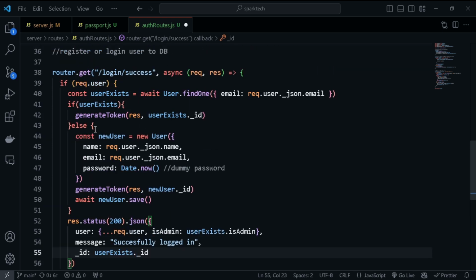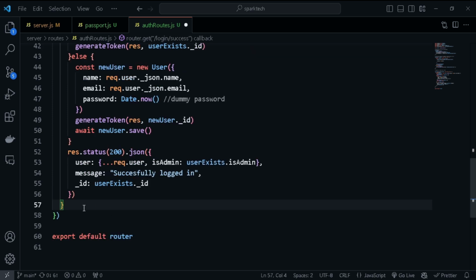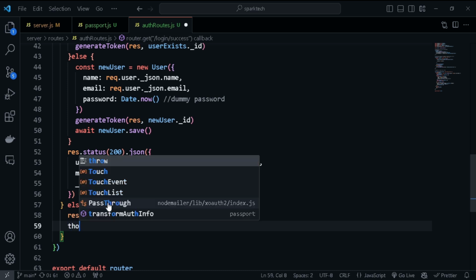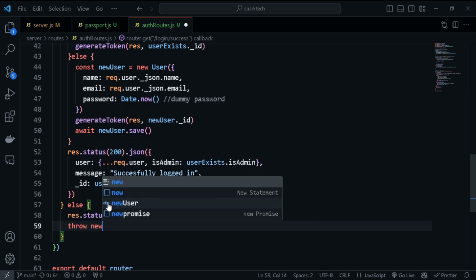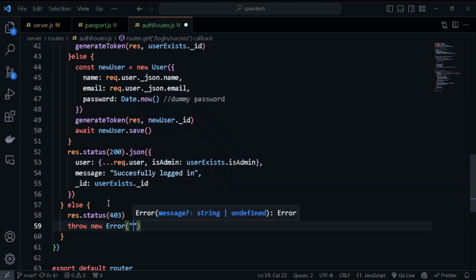If there is no request.user, then where do we go? Yeah, right here. So else, res.status, that is 403, which is forbidden. Then we want to throw new Error. We can also send in JSON, but anything works. So let's say not authorized.